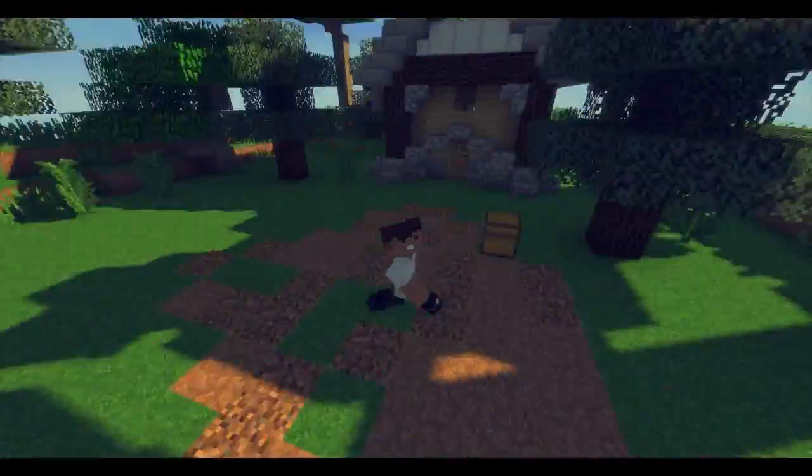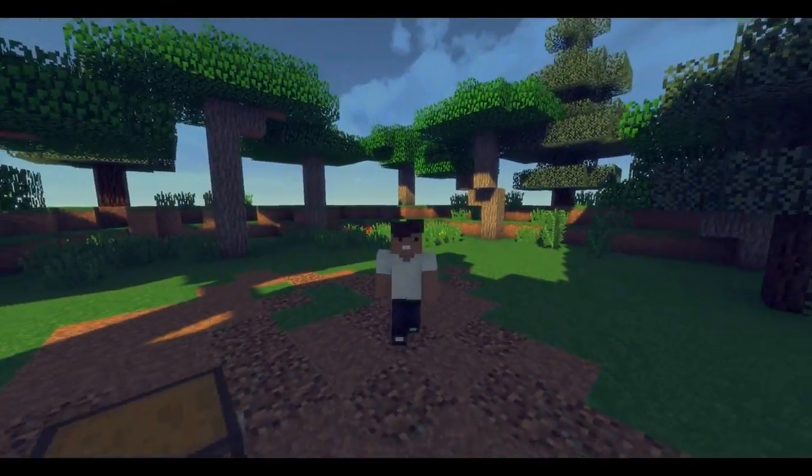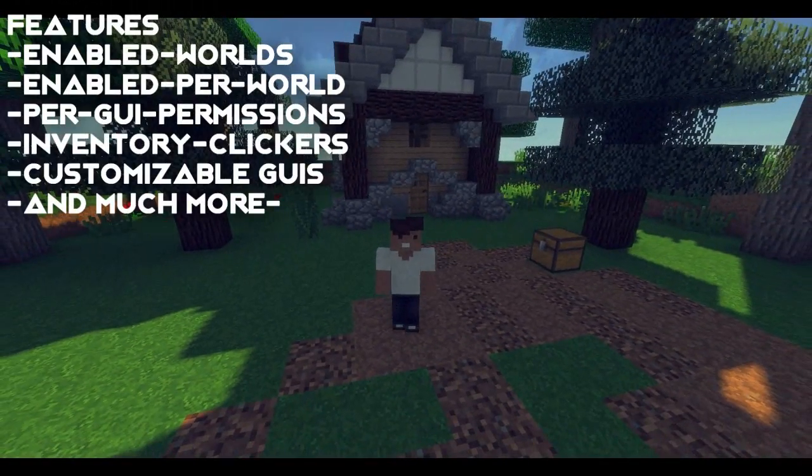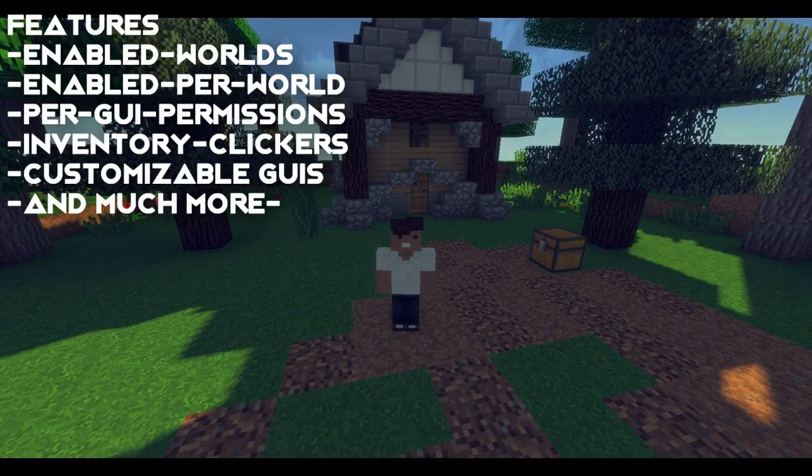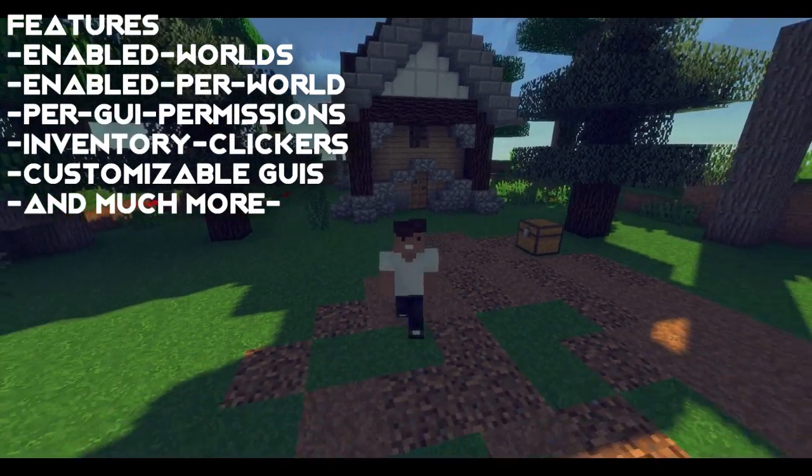So today's plugin is AdvancedGUI. As he was saying in the beginning, AdvancedGUI is amazing. Of course it is a premium plugin, but it is worth it. It is really cheap. For the quality of it, it's quite cheap, I'm gonna be honest.